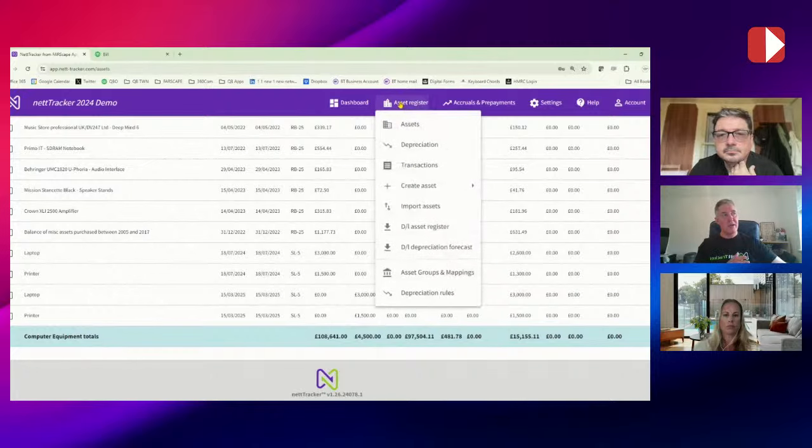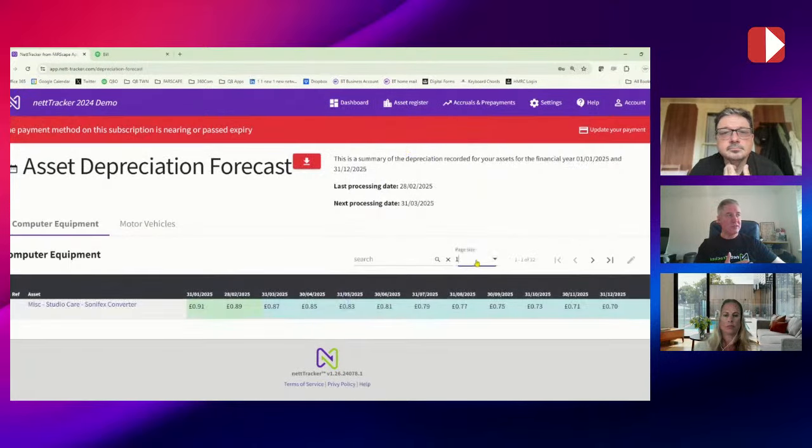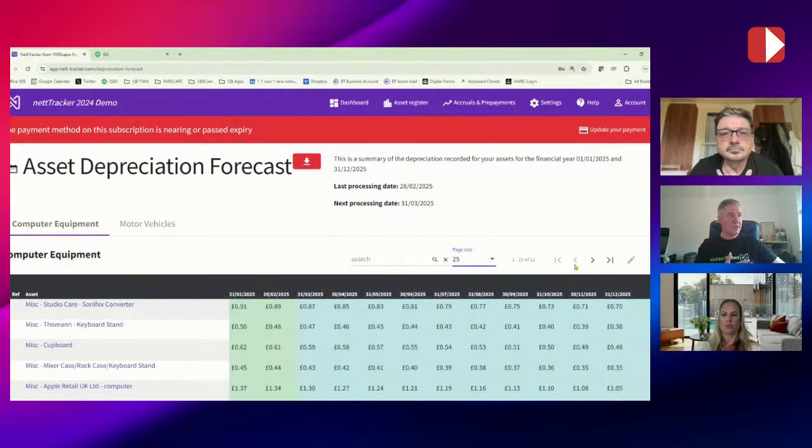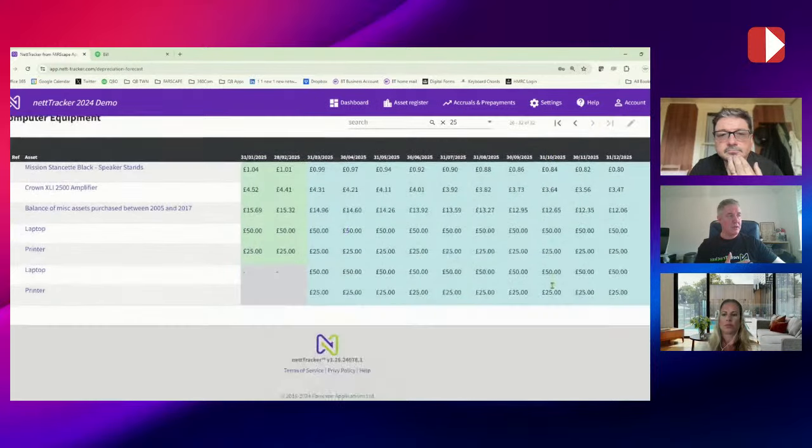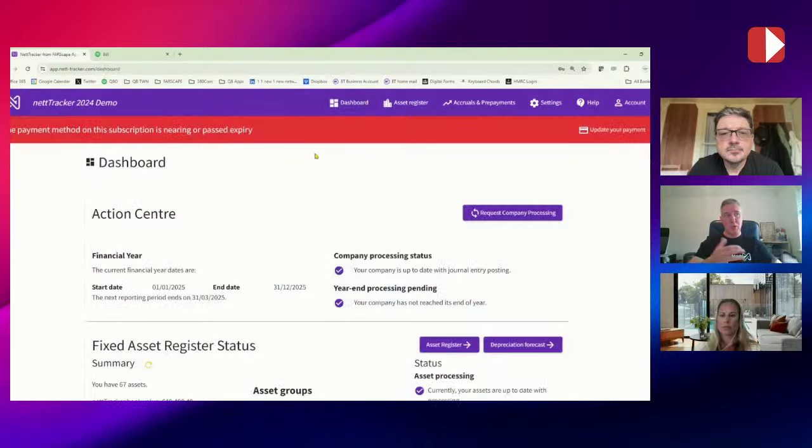If I looked at my depreciation forecast, let's change that page size. That asset that I just bought, the laptop and printer, I've got the forecast depreciation that's running through for the rest of this current year. So where they're in blue, it's sort of future depreciation to be updated and journaled into QuickBooks, and where it's in green, it means we've calculated it and posted the journal entries. And if I were just to update the last month.